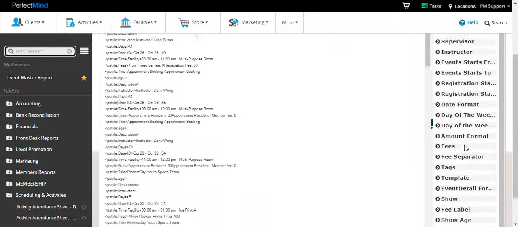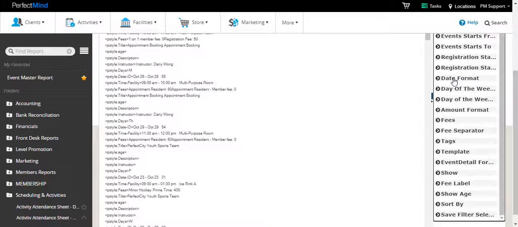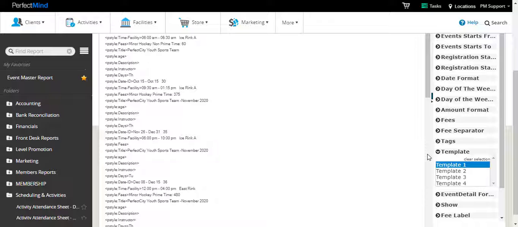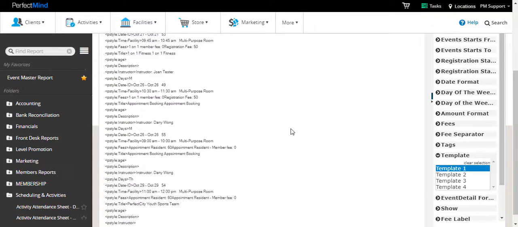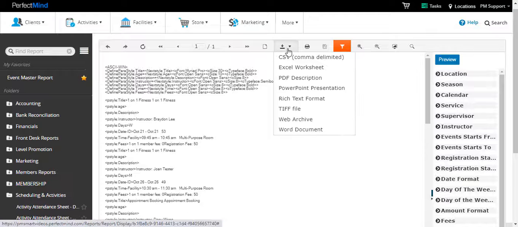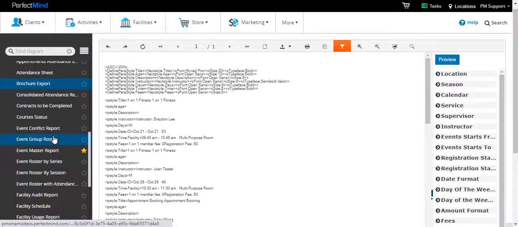You can enter a date range, you can determine the date format, and you can see the different templates by selecting either templates 1, 2, 3, or 4 and previewing this export. Once your export is done, you can export it by clicking on this icon and provide it to your designer. Back to the Scheduling and Activities tab.